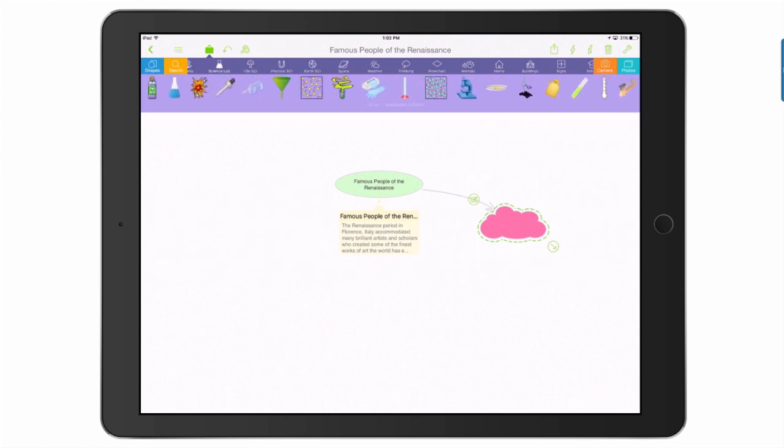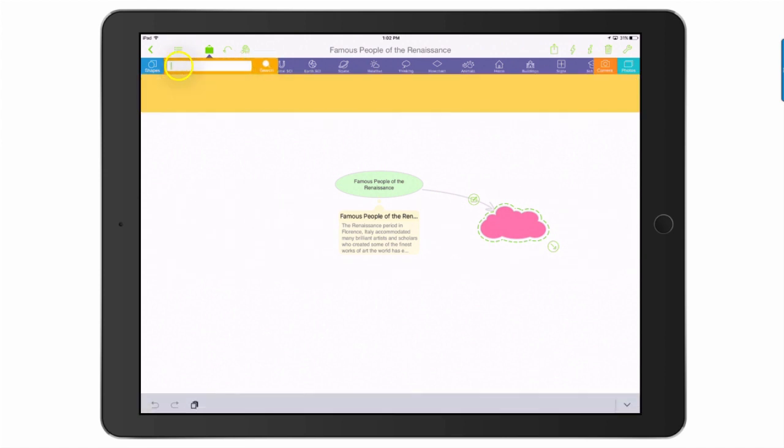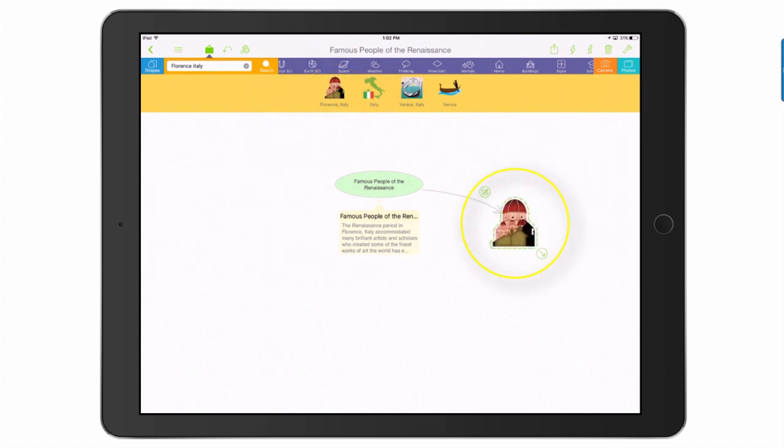Because there is so much to choose from, tap the Search button to enter specific terms and see what graphics are available. Since the Renaissance took place in Florence, Italy, I'll enter Florence, Italy, and we see these 4 graphics. Since I plan to mention the architect who created the larger-than-life dome in the 1400s, I will select this. Notice my cloud changes into the graphic?